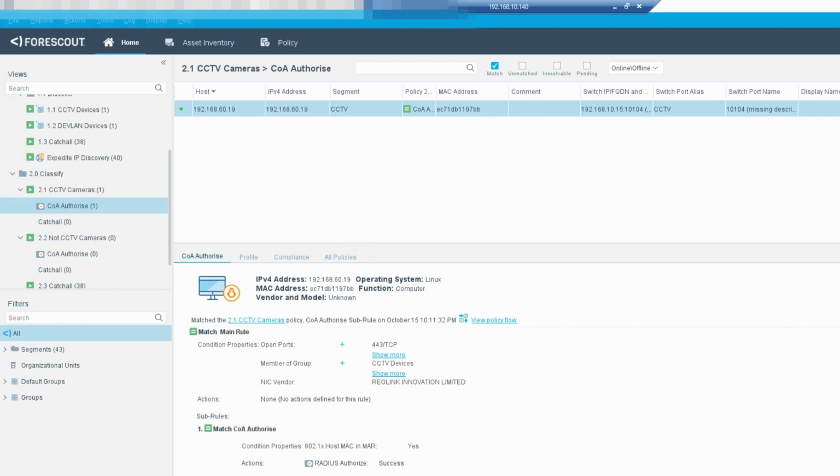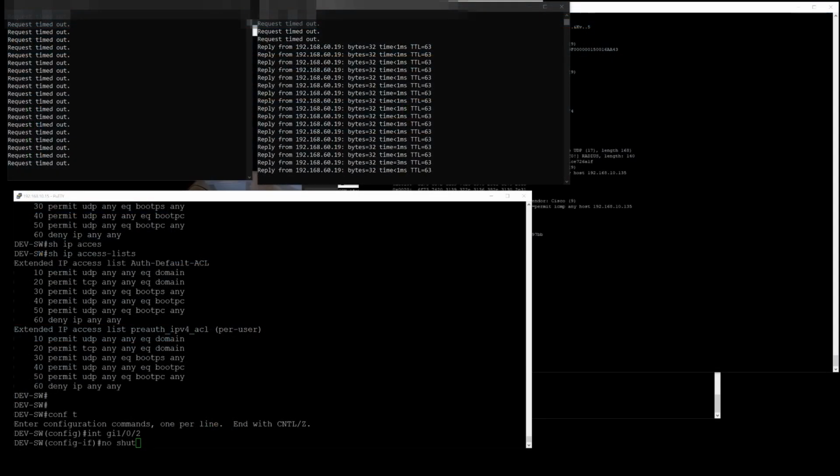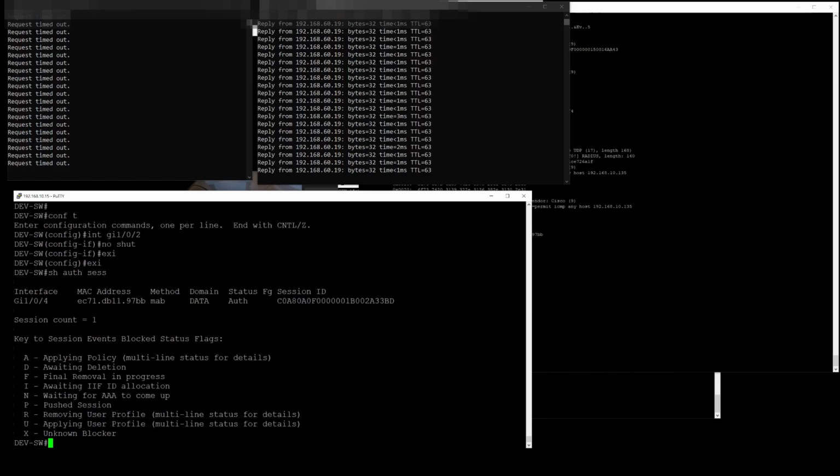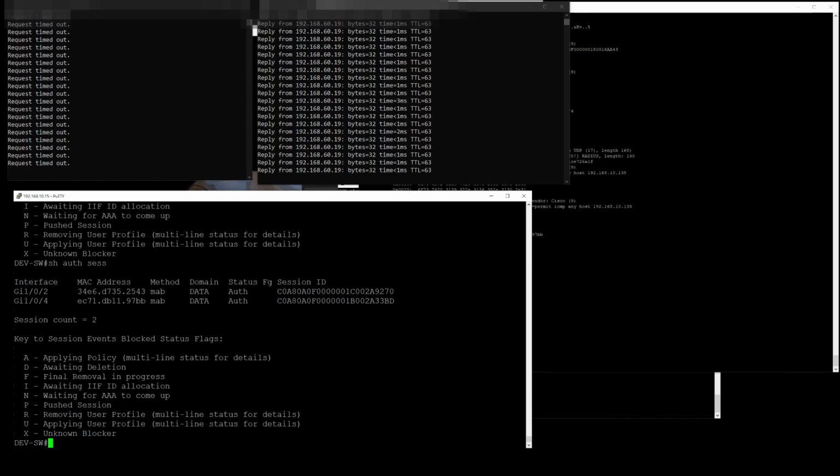Okay, so we've had RADIUS authorised success. Let's have a look and see what that means. Well, would you believe it? We've got a ping going on. If we have a look on the switch, we'll see that the port is still authenticated, nothing's changed there.